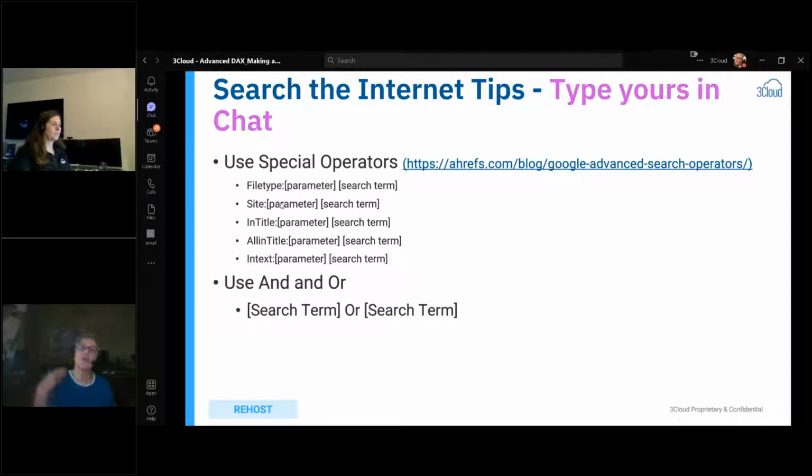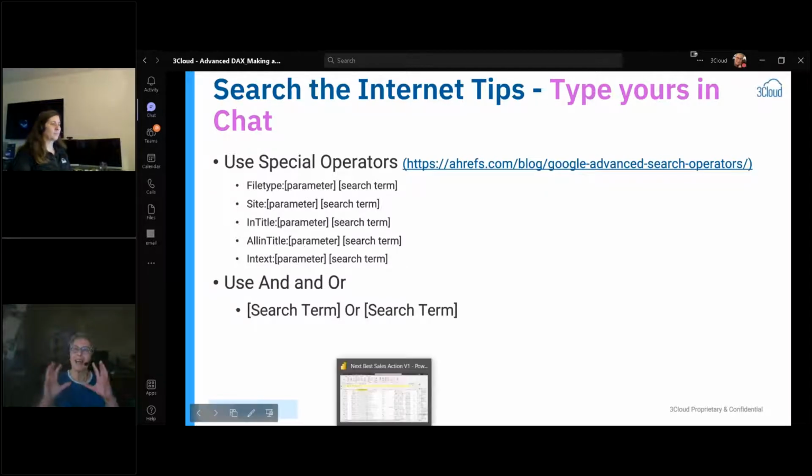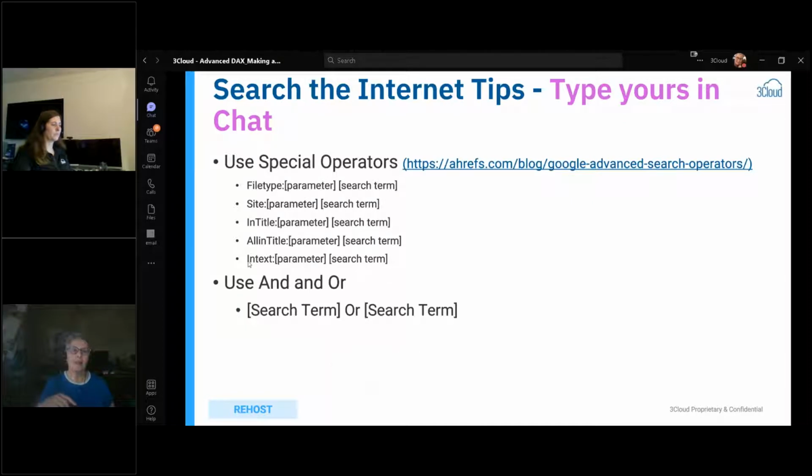The same with the sites. If you know you want to look only on Microsoft blogs or listservs, then you can put Microsoft.com as the parameter. Or you have a certain word in the title, or a certain word where everything that you have is in the title. Or my favorite, in text.